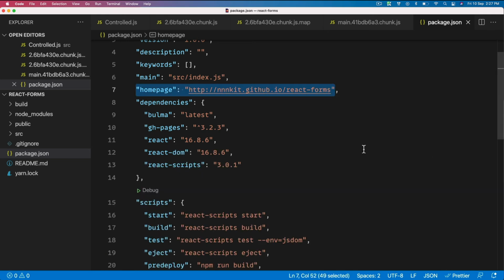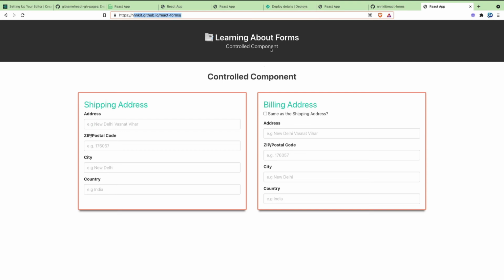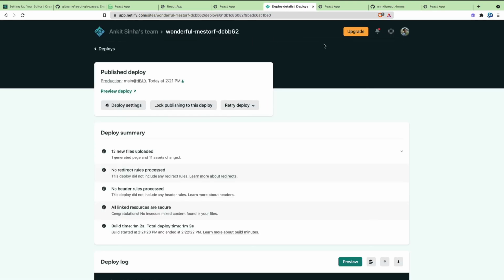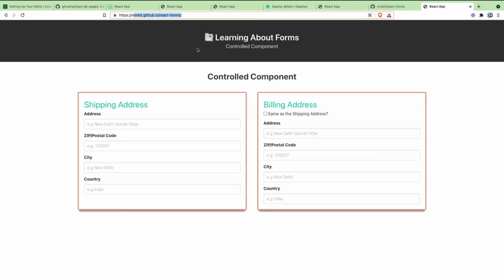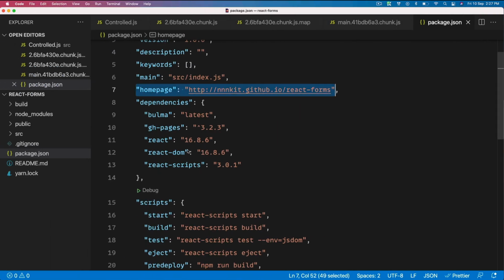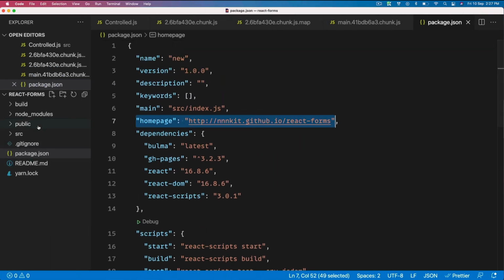So we have made this website live using two ways. One was using Netlify that we did here, and another is by using gh-pages. Now we will take a look at how you keep doing this when you make any change to the code. So here, say for example, in future, you're going to make a change, right?